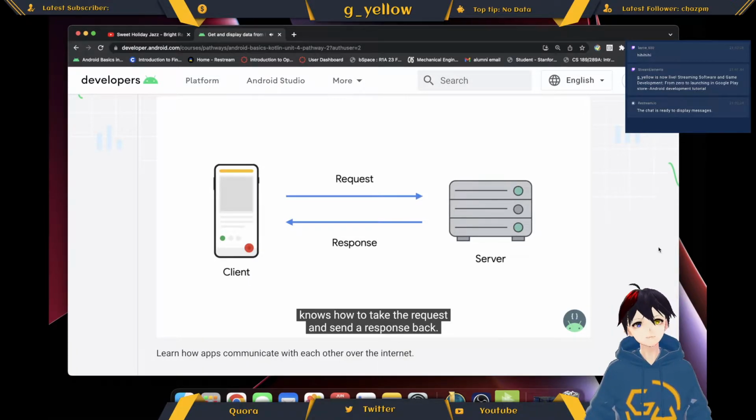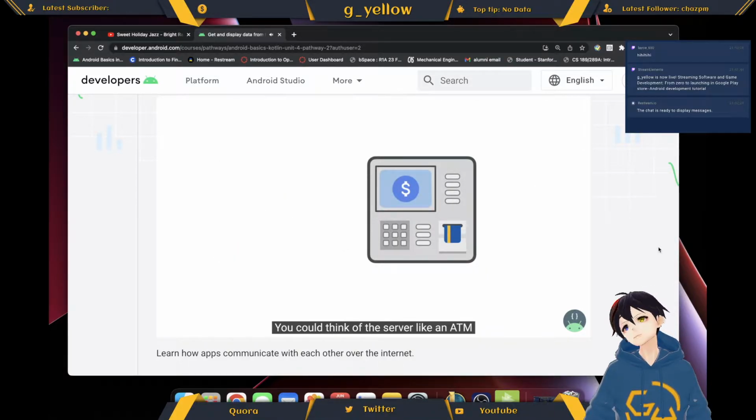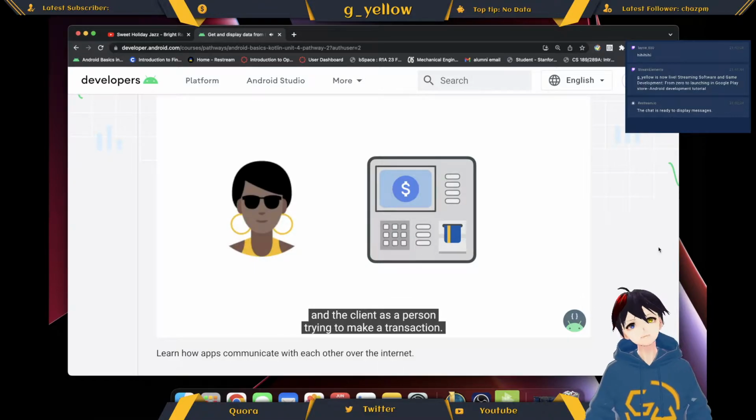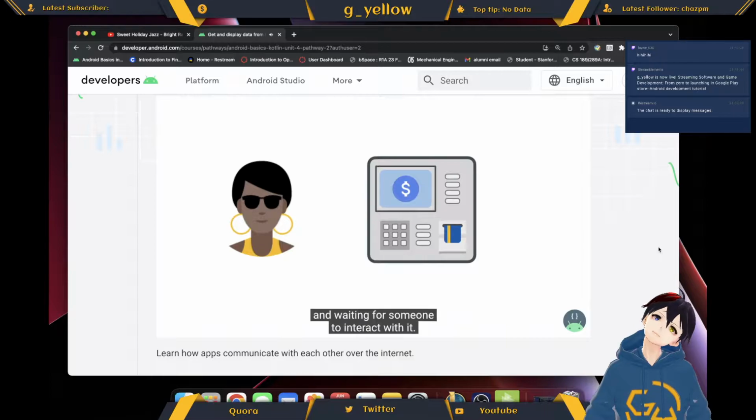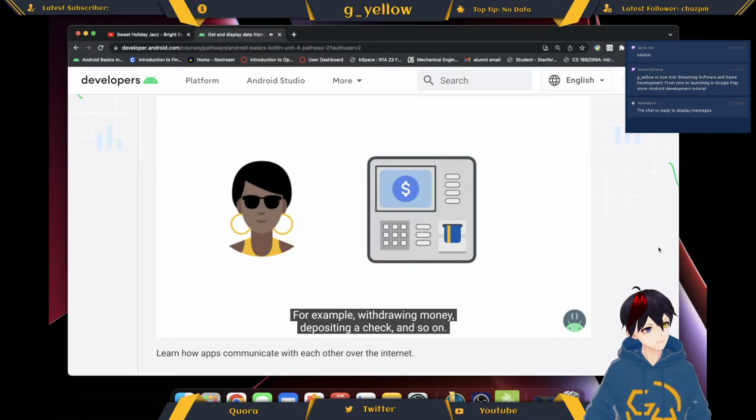response back. Here's an analogy that may be helpful. You could think of the server like an ATM and the client as a person trying to make a transaction. The ATM machine is always available and waiting for someone to interact with it. The ATM handles each person's request differently depending on what the request is. For example, withdrawing money, depositing a check, and so on.